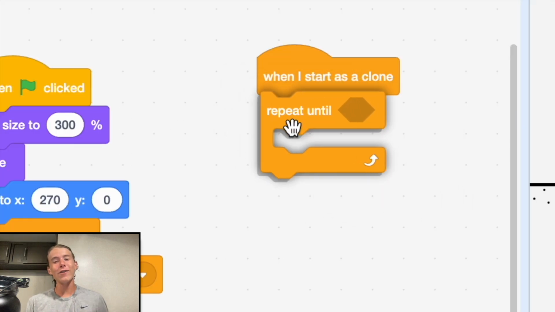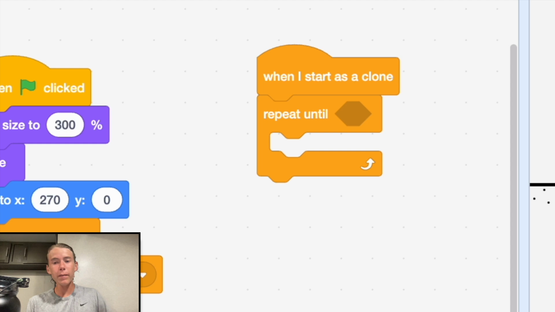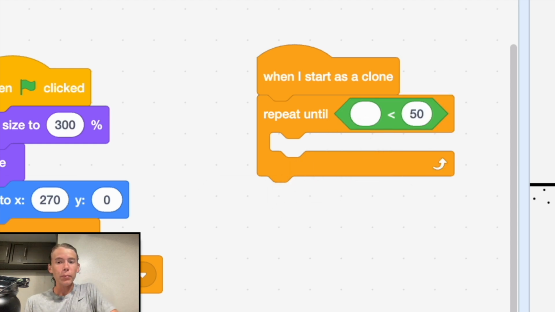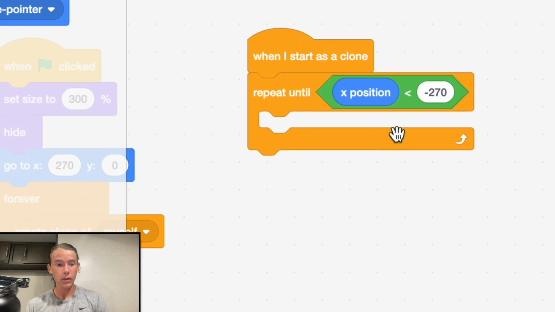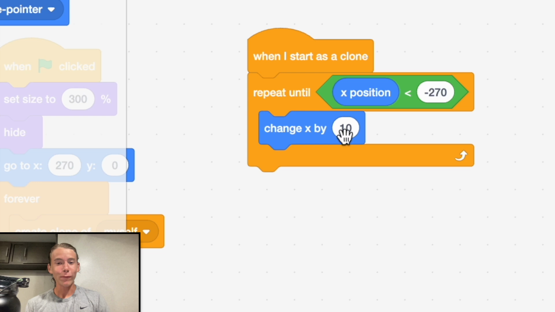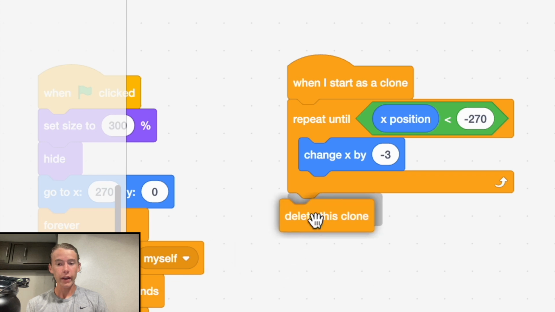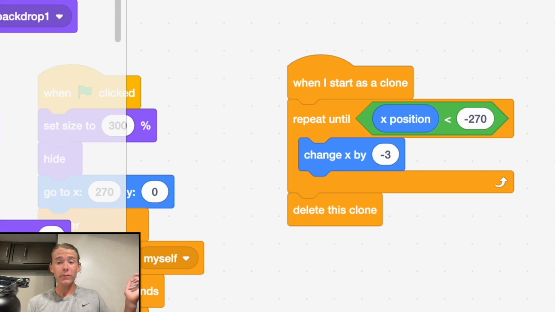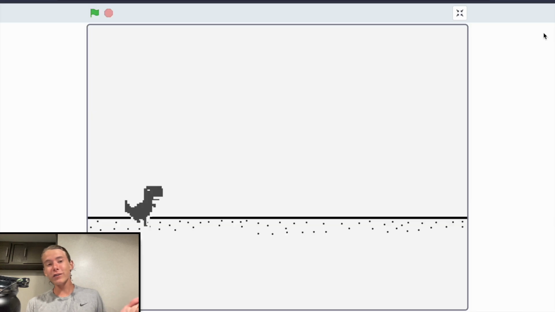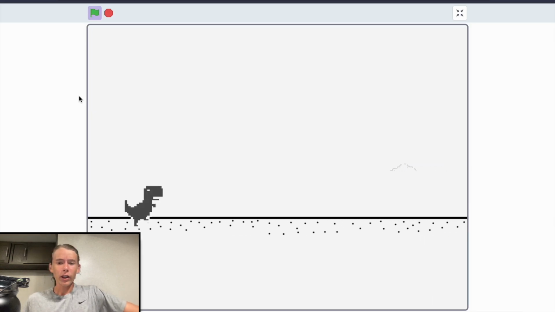And then here's our repeat until block, drag that on underneath it. And then we're going to say repeat until our x position is less than -270. And then what we're going to be repeating is changing x by -3. And then underneath that, always remember to have the delete this clone. When I start as a clone, we're going to show up. And now we're going to go, and it's looking good.